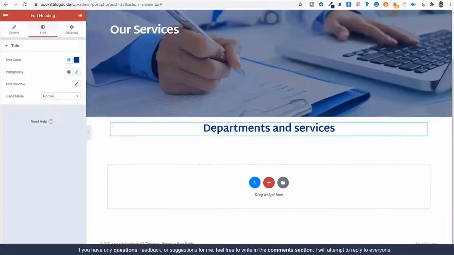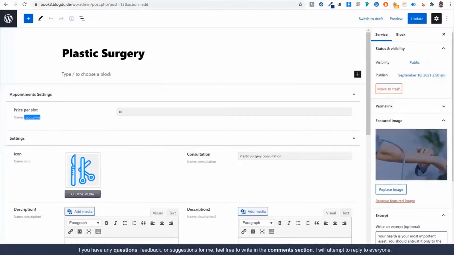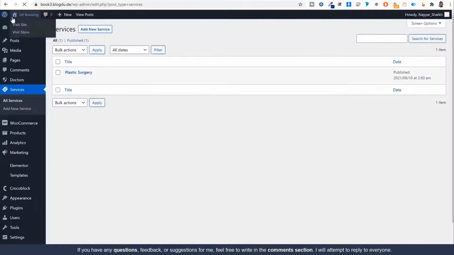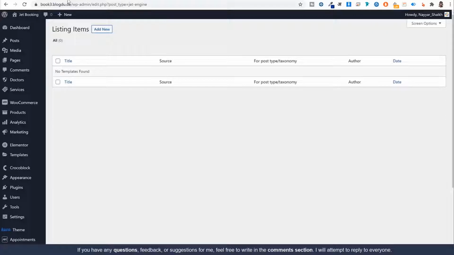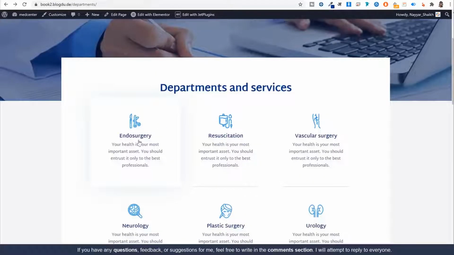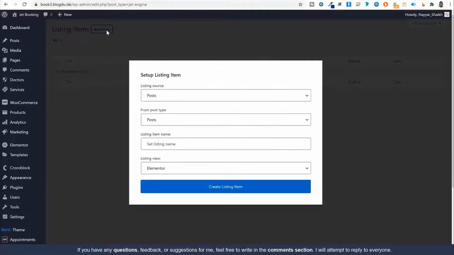Now for this, you need to first create this single listing style. Let me show you how that is done. So you can come back to your dashboard. You will see under Jet Engine, you have this listings option. We'll be using this listings option a lot. So first we need to design this single item, and after that we can use it in our archive page. Click on add new.